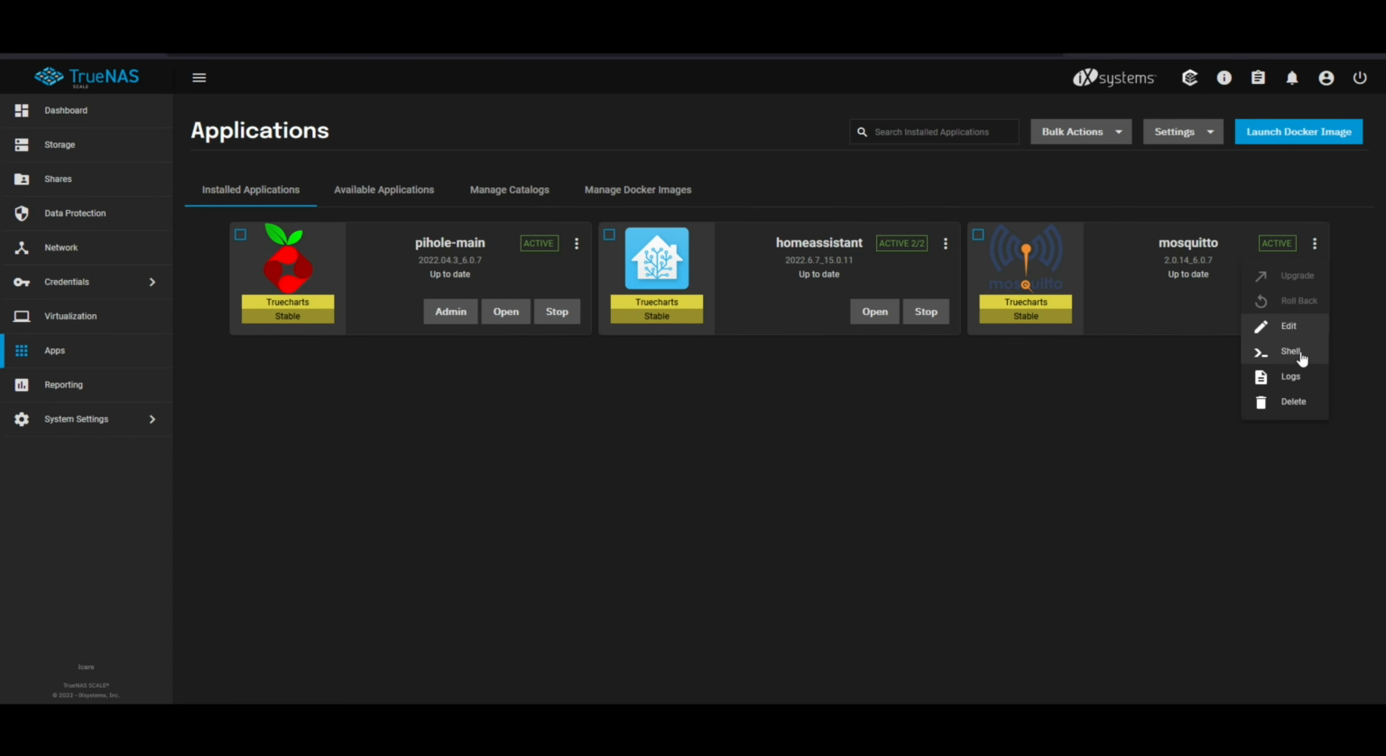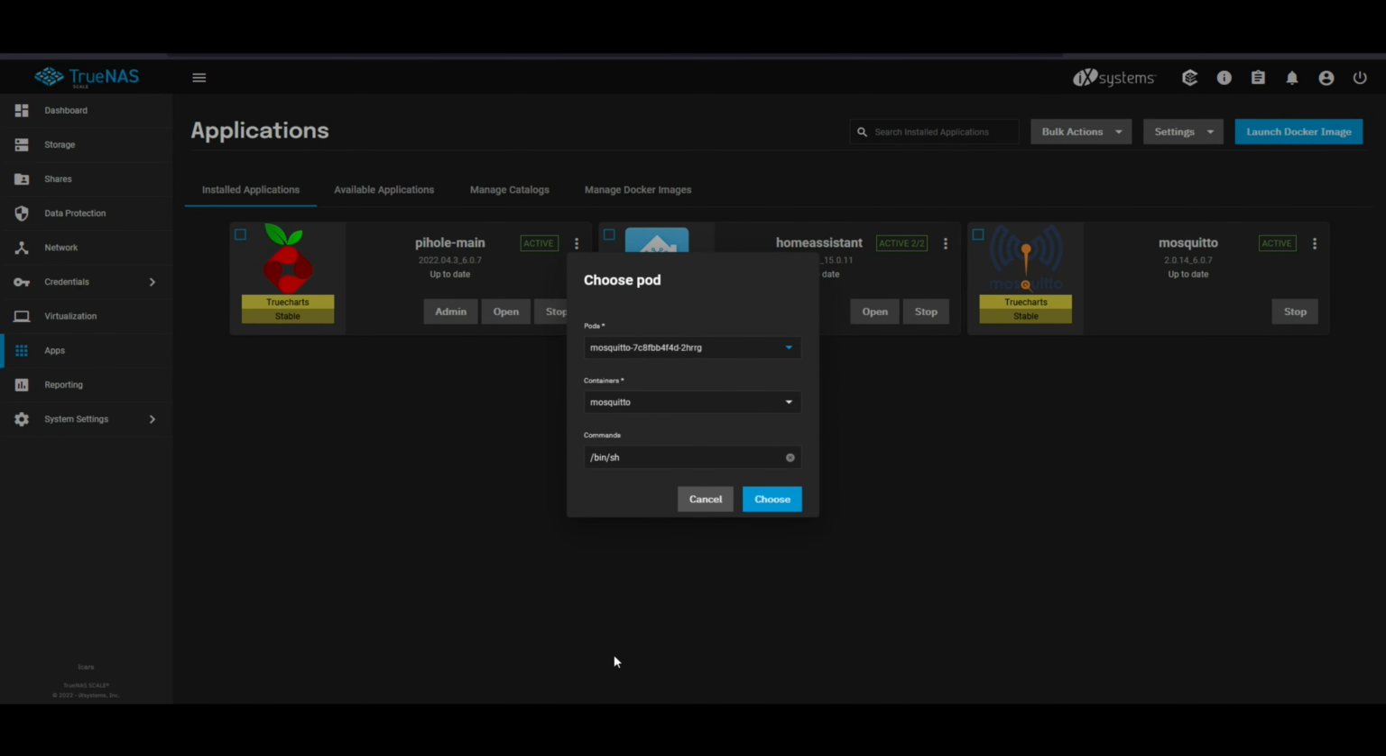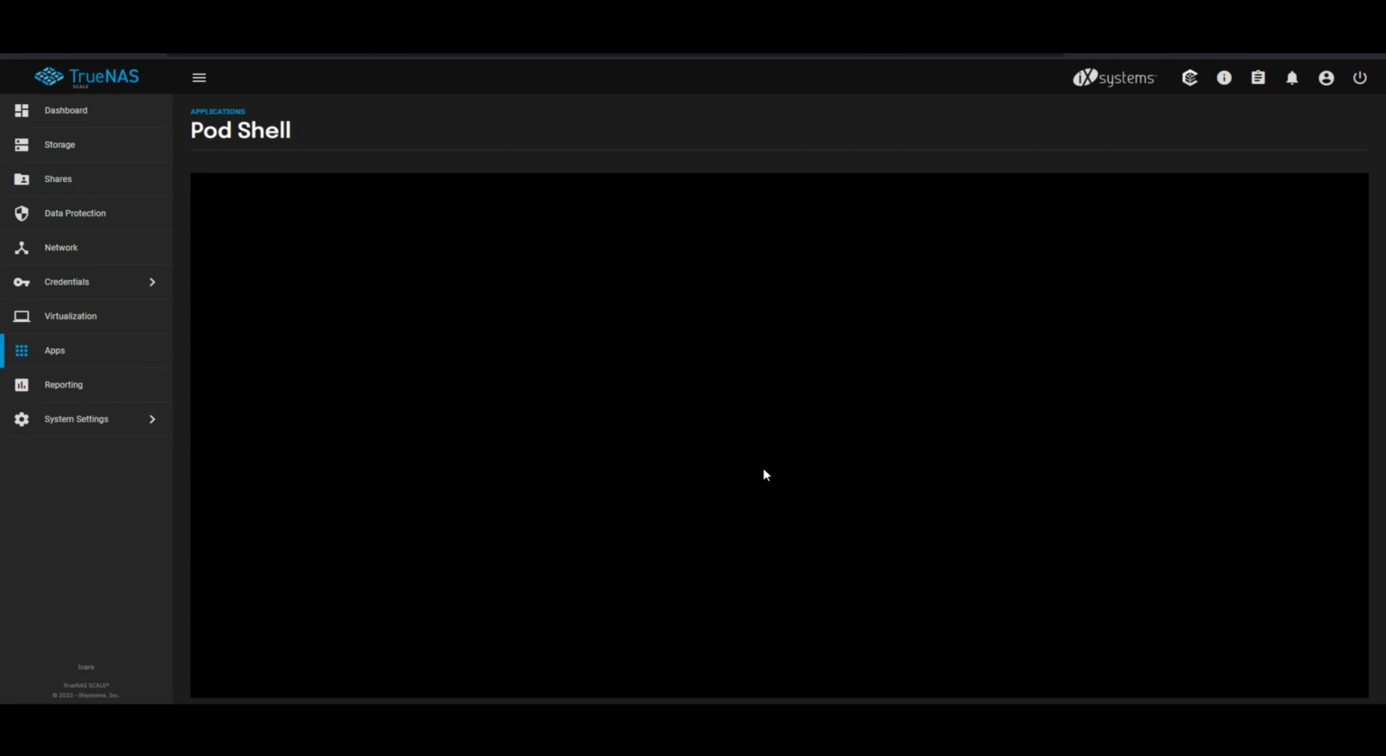It's going to ask you which pod and container you want to connect to. For some apps, like Home Assistant, it installs two unique containers, one for an SQL backend and one for Home Assistant itself. You can see how many it uses by looking at the area that says Active. For Home Assistant, it says Active 2/2, but for Mosquitto, it just says Active. I don't need to change anything here, so I'm just going to click on Choose.